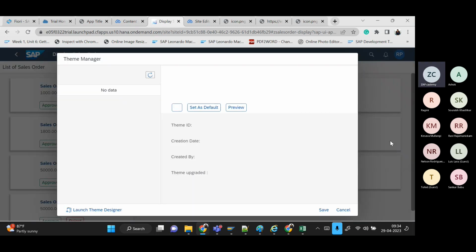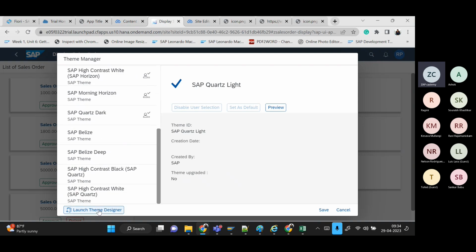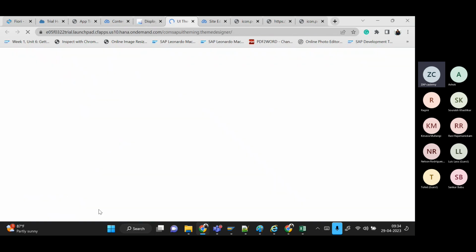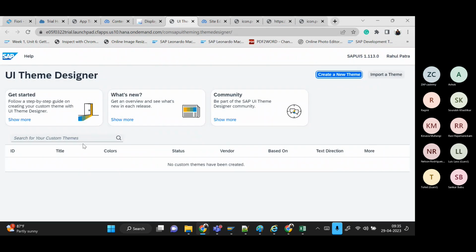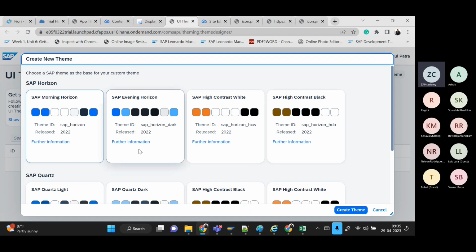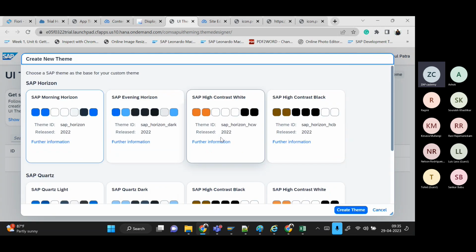Theme manager. The theme manager will help you choose any of the different themes available. There's a concept called launch theme designer. The theme designer is a section where you can play around with your application's theme. So what you can do is create a new theme for your application. You can see there are different types of themes available. You can select any of the standard themes it has.